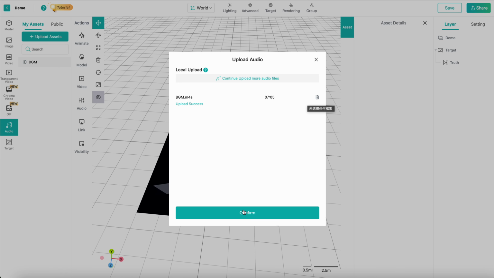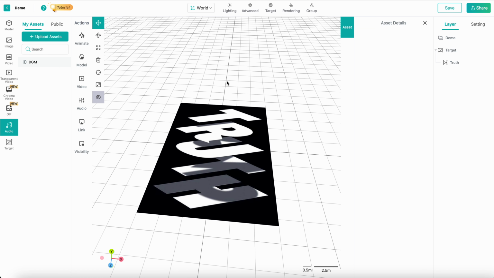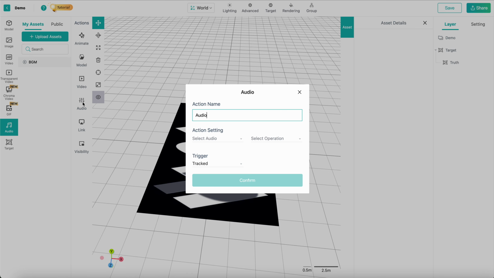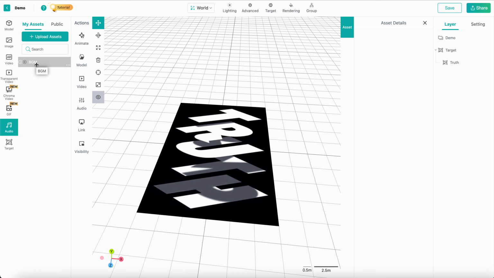All right, so just hit confirm. How to use it? First of all, these are the actions. And of course, you are not going to animate something. You are going to play audio, right? So first of all, you have to drag your audio to the scene.